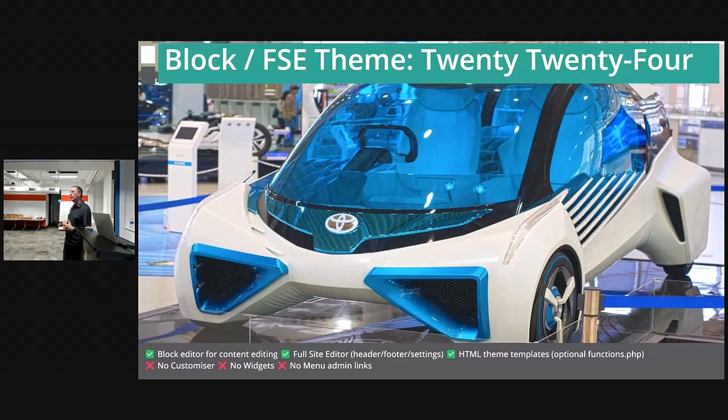So when you switch over to block, the things that you're used to with WordPress kind of disappear. A lot of people panic when they install a full site editing theme, because things disappear and there's no warning as to where things are. But with these, everything can be edited within the full site editor or the block editor. So you still have access to all this stuff, it's just in a different place.